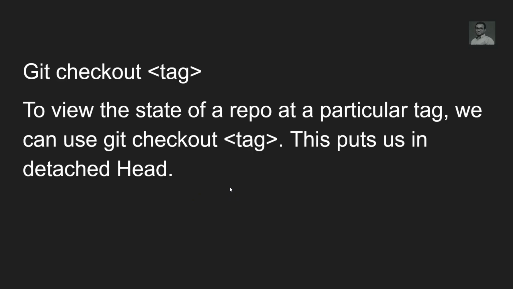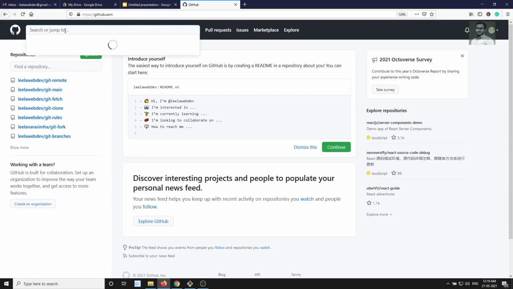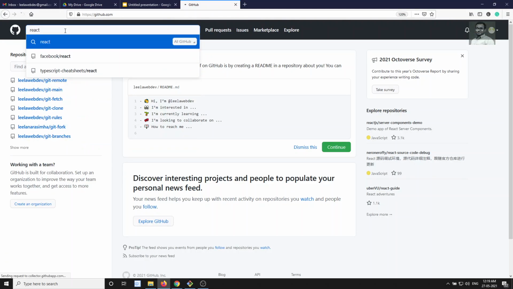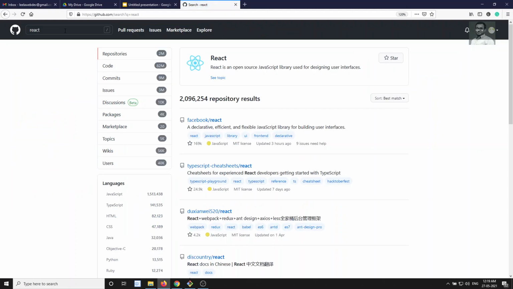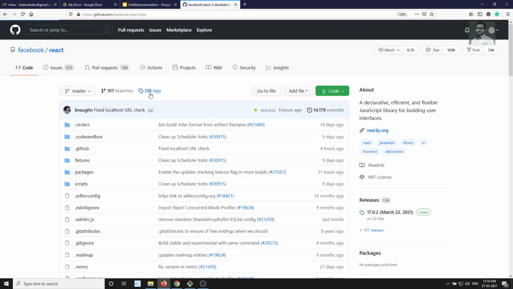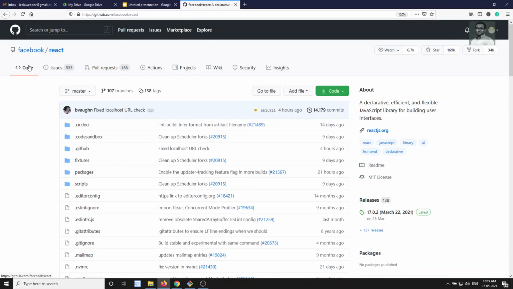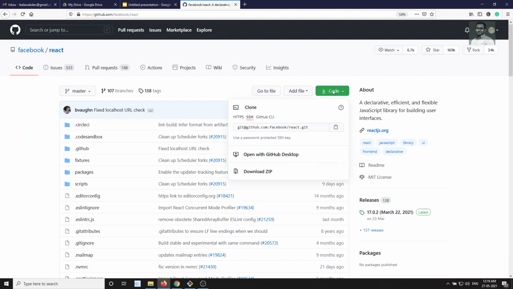Let's try to see it in real time. I will take the very popular repository React. Facebook/React, I am trying to clone this one. Here we have 138 tags. Let's clone this, list all the tags, search the tags, and check out a particular tag. So I am taking a clone of this one.